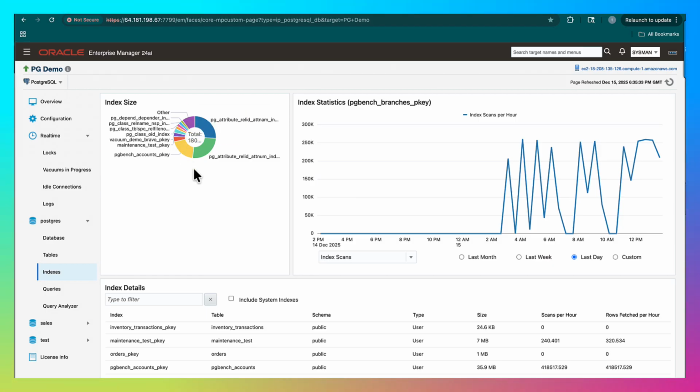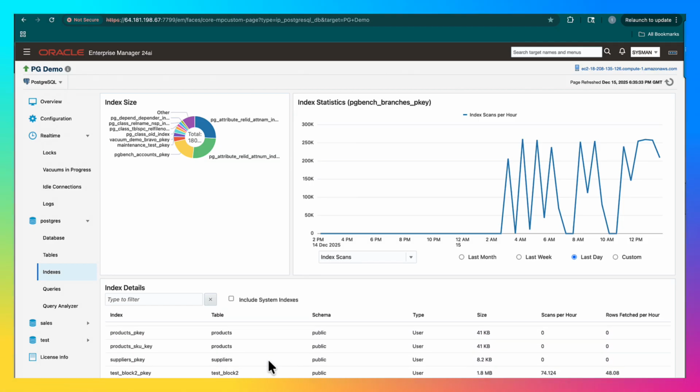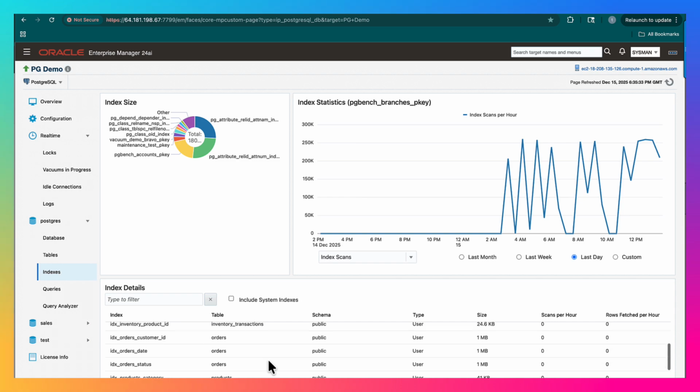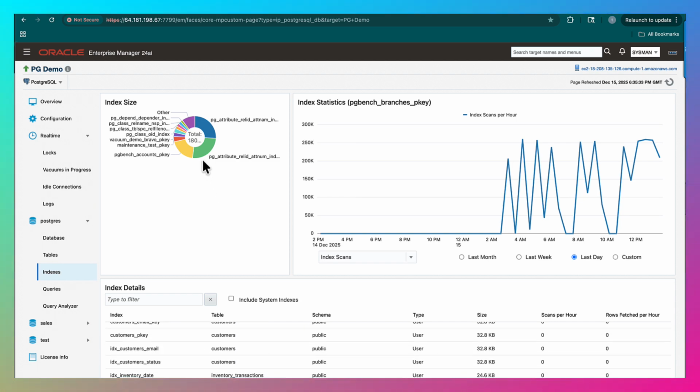If we go down to indexes, we see that, again, it's similar. We get a pie chart, and we can change our indexes based on which one we'd like to look at. We can change that by using the chart below and clicking on each individual index, or we can use our pie chart to change that as well. So we have our index statistics, our index scans per hour. We can also change to entries read, table rows fetched, or disk blocks that have been either hit or read for this particular index as well.